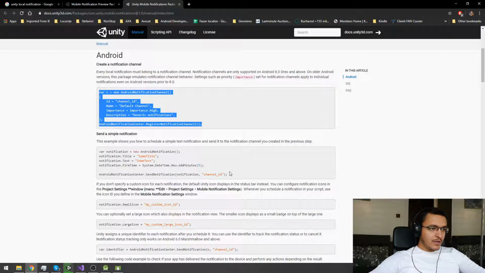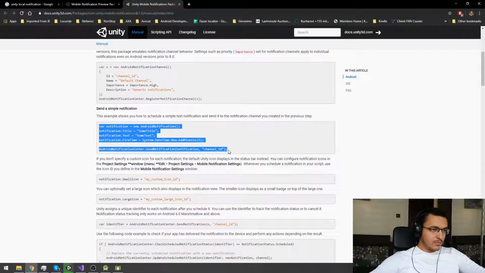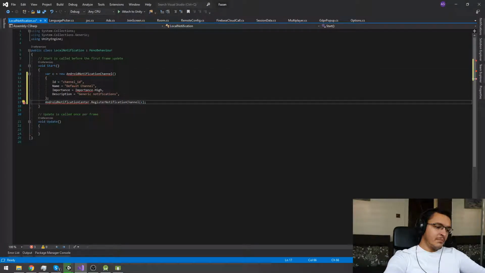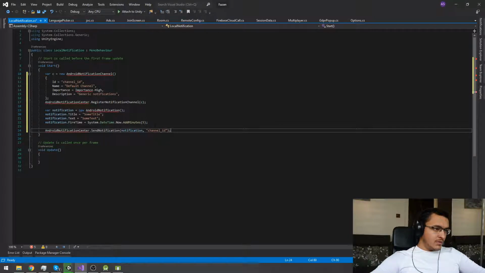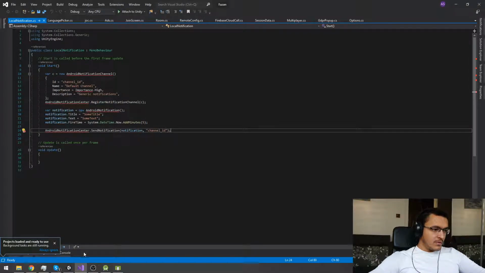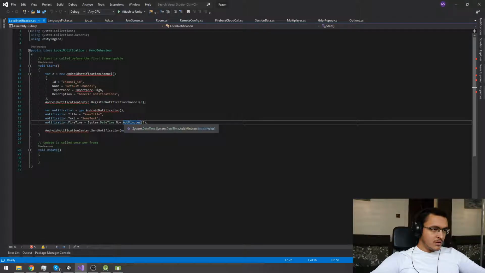So it says here that we have to put this one also. This example shows you how to schedule a simple text notification, and send it to the notifications channel you created in the previous step. So for example, we want the notification to fire up immediately, to be registered immediately. So on start we're gonna put, I think it's installed. Anyways, we're gonna send a notification. We have here add minutes 5, but we want to do seconds, not minutes.